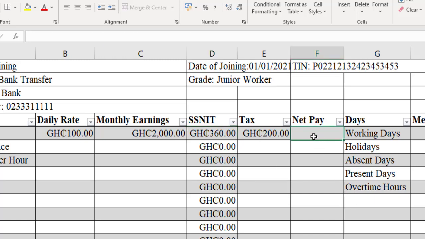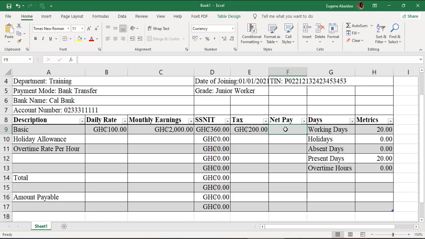Now, let's have a look at the net pay that will be calculated based on these earnings over here. The net pay in my country is called the take-home salary, because that is what you're going to take home at the end of the day. So the net pay is going to be your basic salary minus these deductions, right? So this is how I'm going to do it.